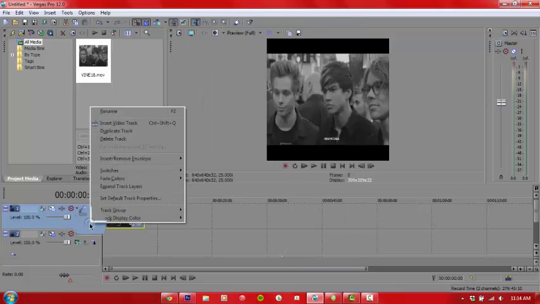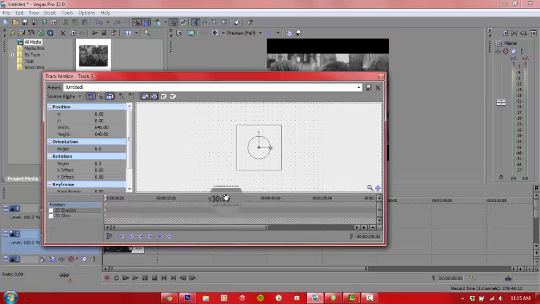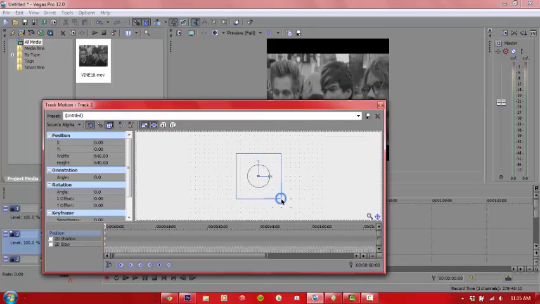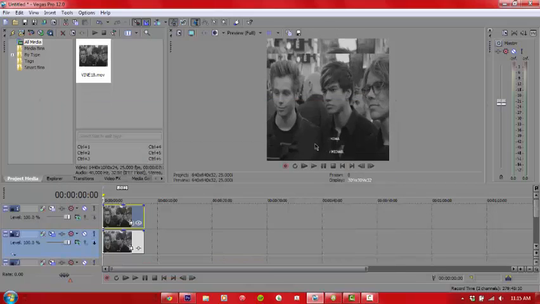Now we're going to right click on the top track and click duplicate track. There should be two tracks underneath. Now we're going to click track motion, which is on the side, and pull this corner of the square so the bottom one gets bigger. I don't know how to explain it, but it has the borders on the side.